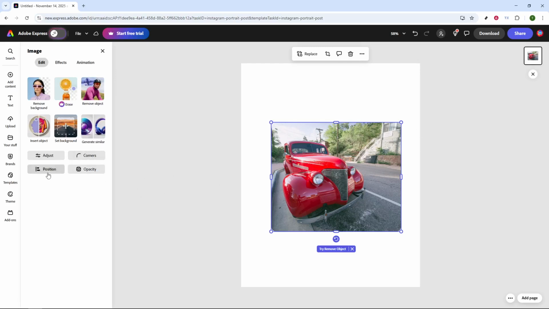And there you have it, a simple yet effective way to give your images some flair using Adobe Express. This technique can really elevate your projects, making them more unique and visually interesting. Enjoy experimenting with different shapes and creating stunning designs.